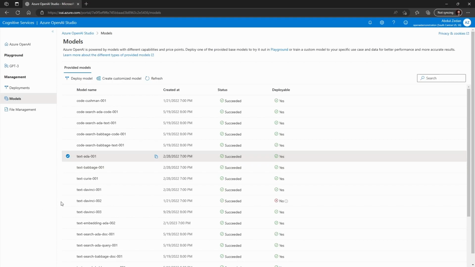From a Codex perspective, we have Cushman. Cushman utilizes Codex and is able to run a lot cheaper and faster than DaVinci if you were to use DaVinci for this particular purpose. DaVinci is also capable of the Codex functionality, so that's something to also know.